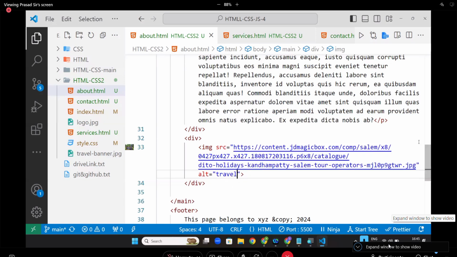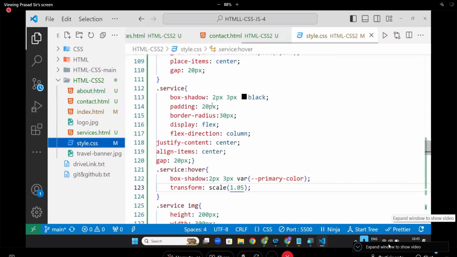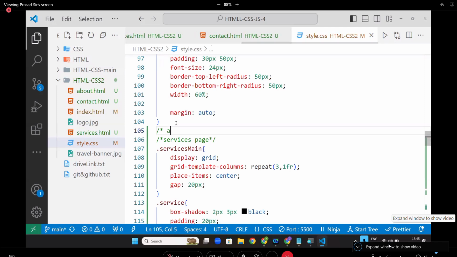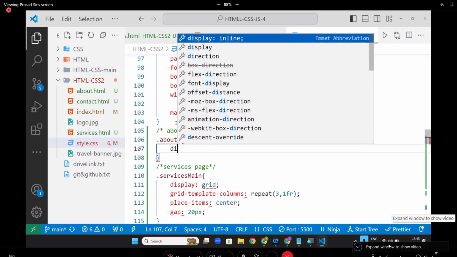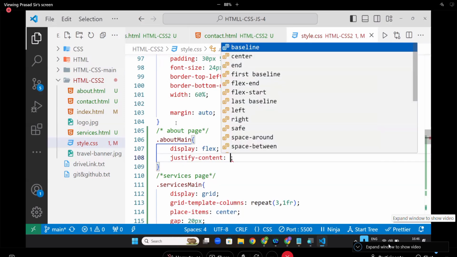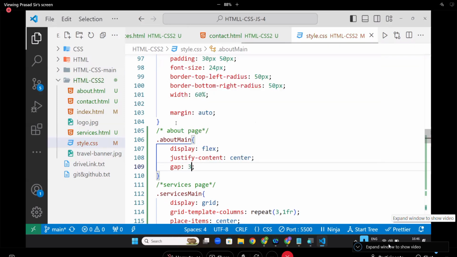Now, both are inside something called main, which is class about main. If I go to CSS, about page, now here, dot about main, display flex, justify content center, gap 30 pixel.